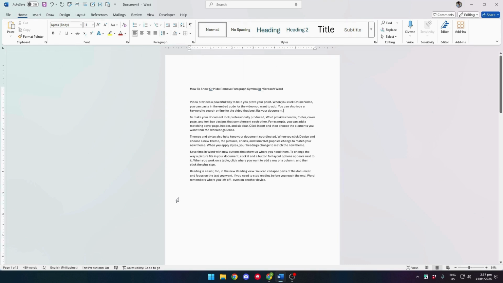Now, let's say that we want to be able to see all of the hidden symbols in our document. And we can do that by showing the paragraph symbol. Now, to do that, we can simply click on this icon right here under the paragraph section, or you can also click on Control and asterisk on your keyboard. And when you click that, you should be able to see all parts of your paragraph.